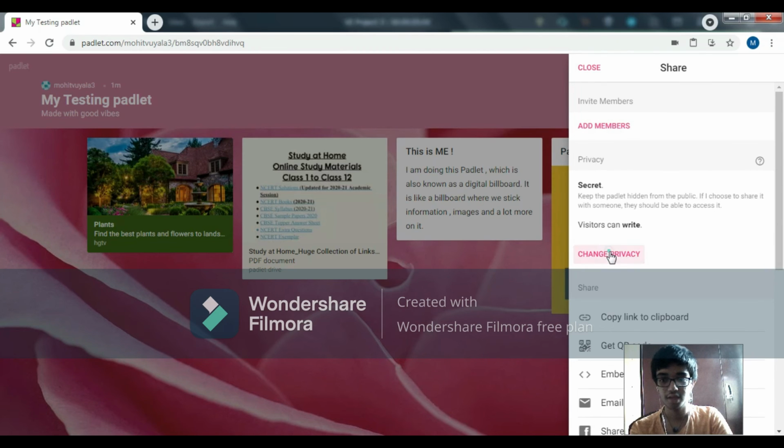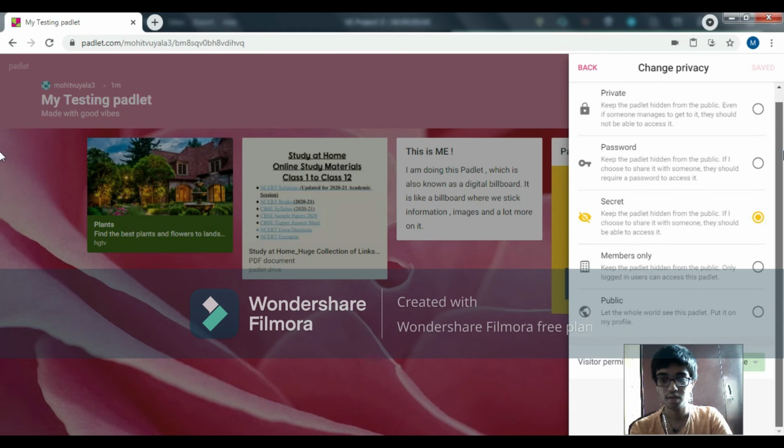Invite members, change privacy. There are different privacy levels. Private, that is, it should be kept only to the user. Password, it will be kept to the user, but people who want to access it should use a password to get into it. Secret, it should be hidden from the public and it should be accessed only by the user as well as people the user chooses. Members only, that means the user and other logged in users in Padlet. Public, user, logged in, and non-Padlet users.